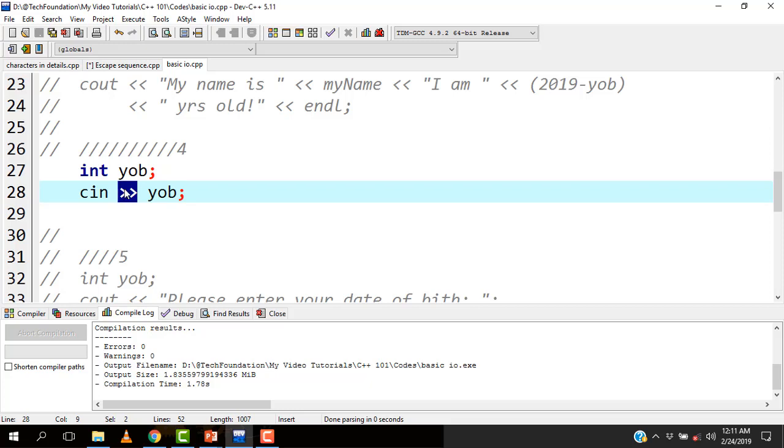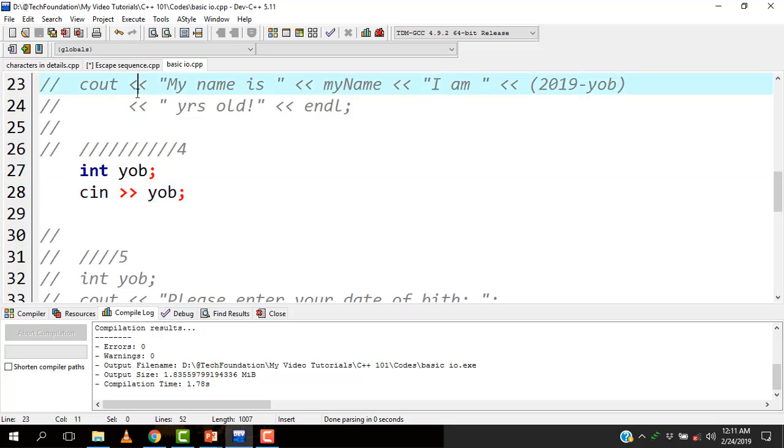As I said in the past episode, I have seen a lot of newbies who often get confused about when to use the extraction operator and when to use the insertion operator, but it eventually becomes okay. But in the beginning, yeah, they kind of fumble a bit. Before you can read or extract data from the keyboard, you will need a variable to read into.